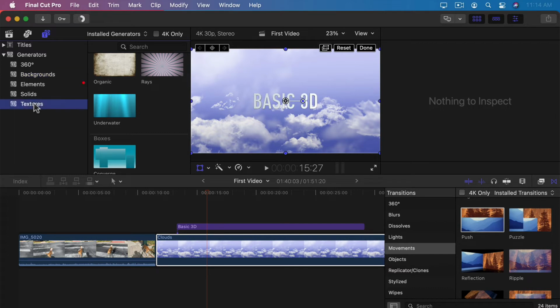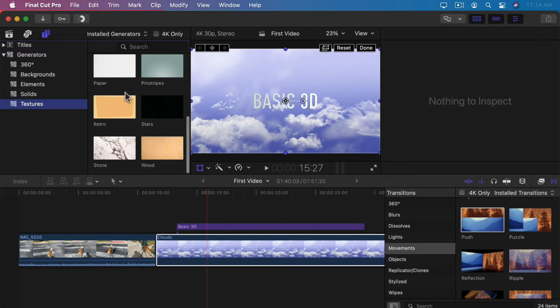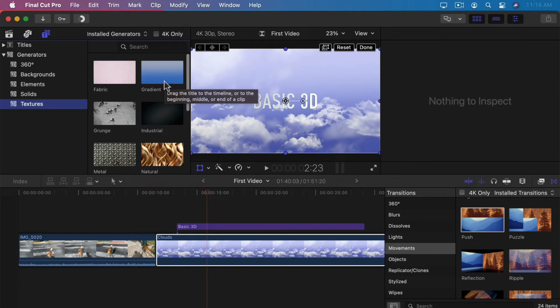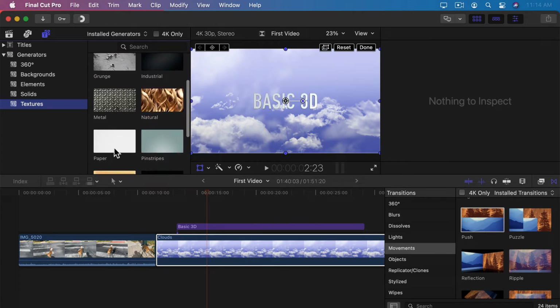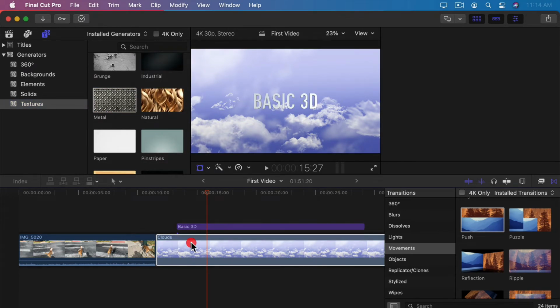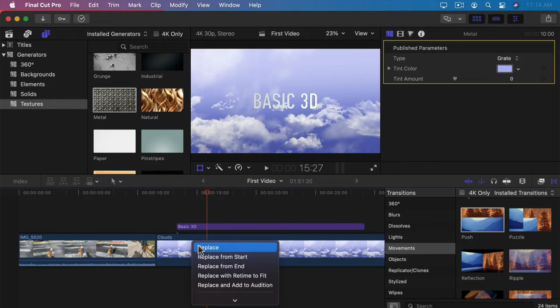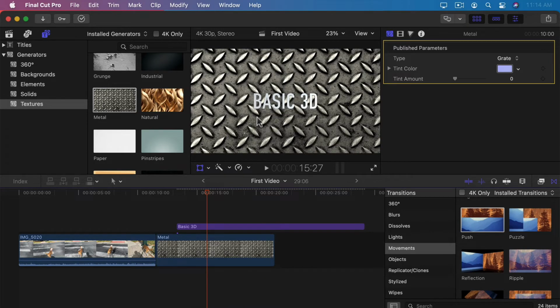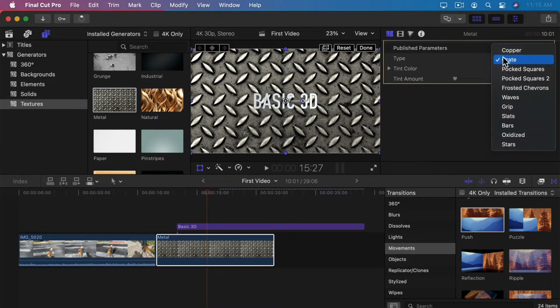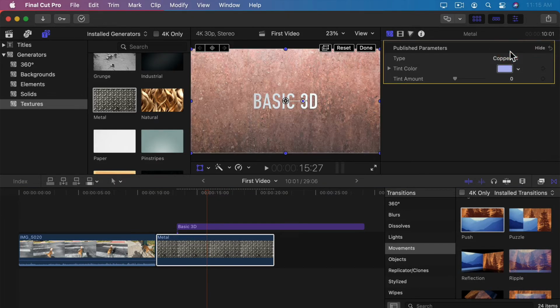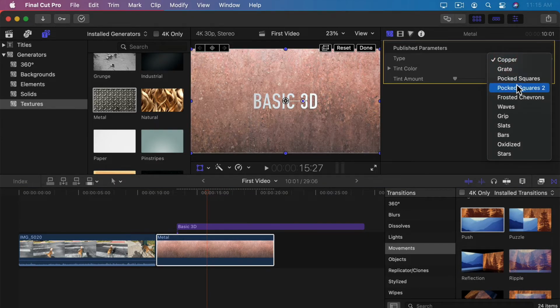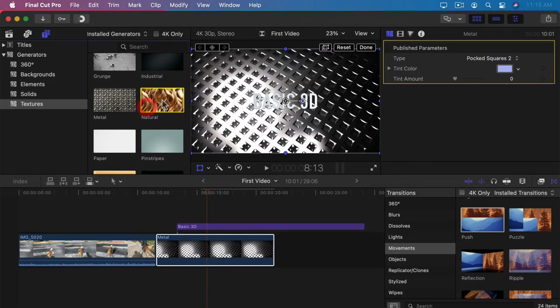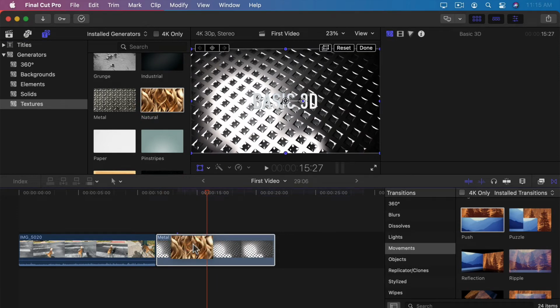And there are other things as well. You can just go to textures, and you can see there are some images here, a small collection of them that you could actually place inside. Let's go to the metal texture. Place that back here, and we'll use replace. And you can see how that looks, and I can change the type to something else. Let's go from gray to copper. Or maybe to pocketed squares. Natural has a whole bunch of things you can select as well.